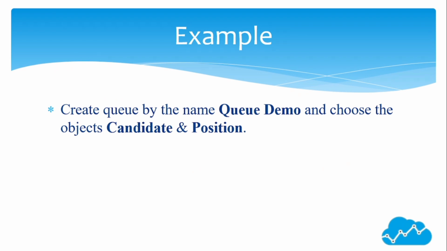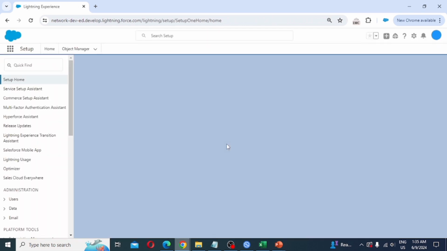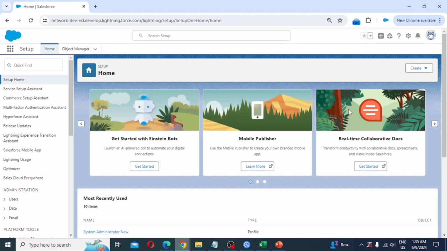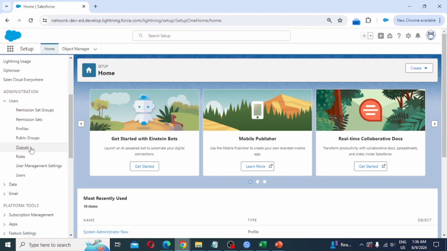So let's see an example. Create a queue by the name queue demo and choose the objects candidate and position. To do the assignment, just log into our Salesforce account. And for the navigation, just refer to our PPT. So Setup, Administration, Users, expand this, Queues.